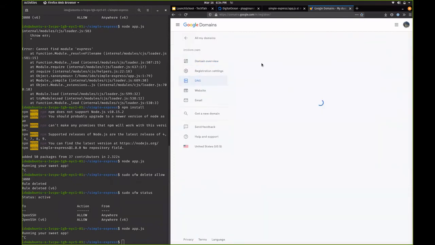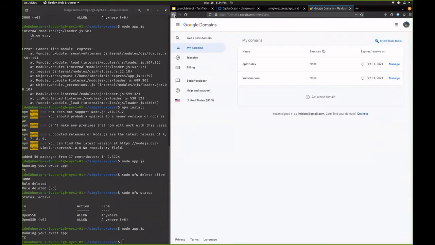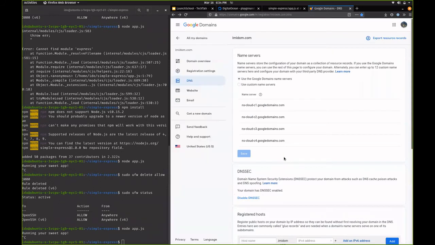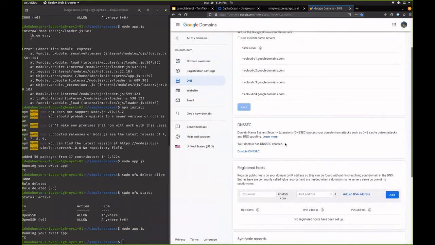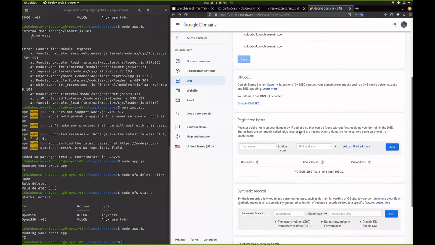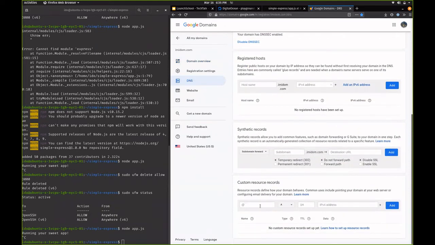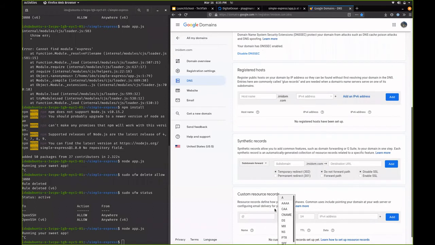And again, all that we're doing is telling the internet as a whole where it should point traffic that's trying to hit imidom.com. And the way that you do that is through what are called A records. There are a whole bunch of different types of records here. I do not understand what all of them mean, but in order to route traffic from a domain to an IP address, you want to use this A one.